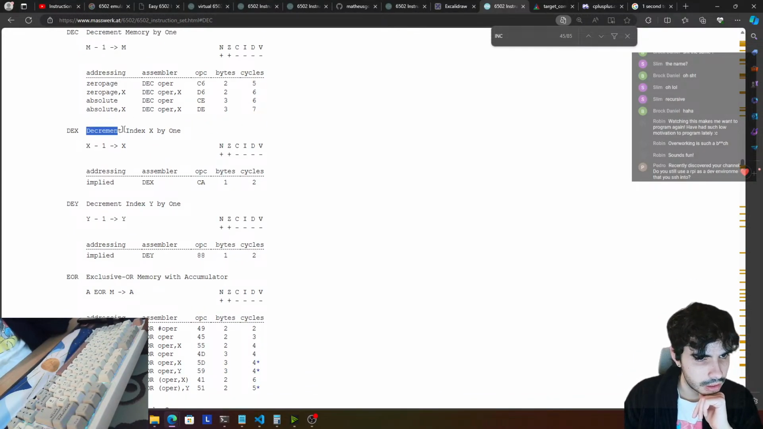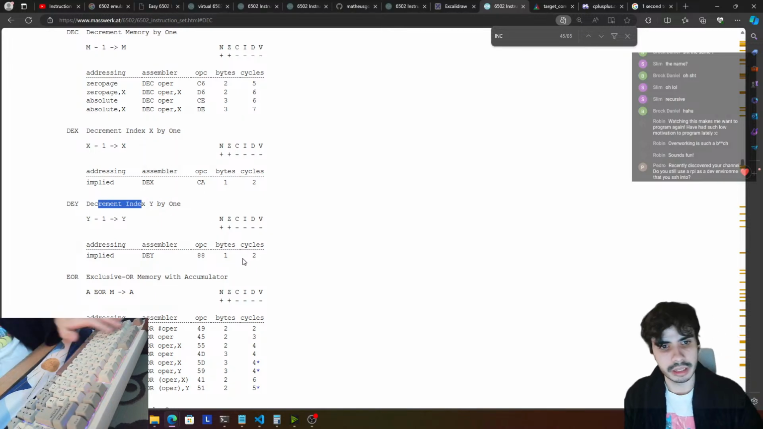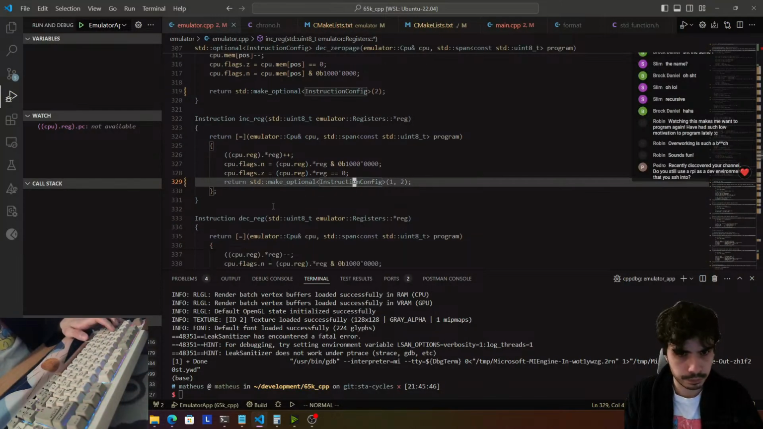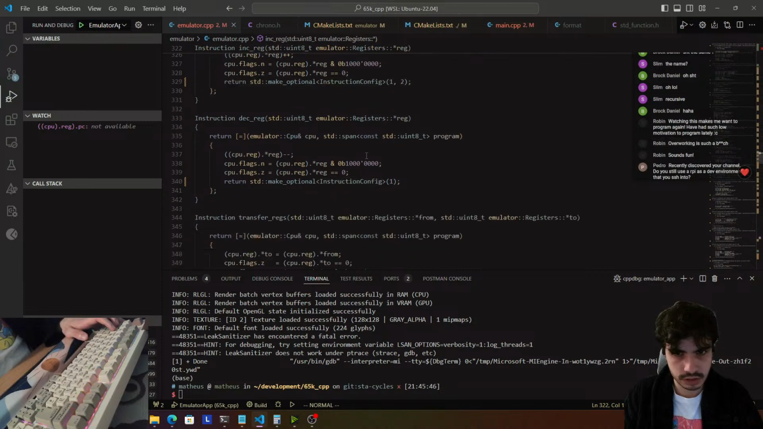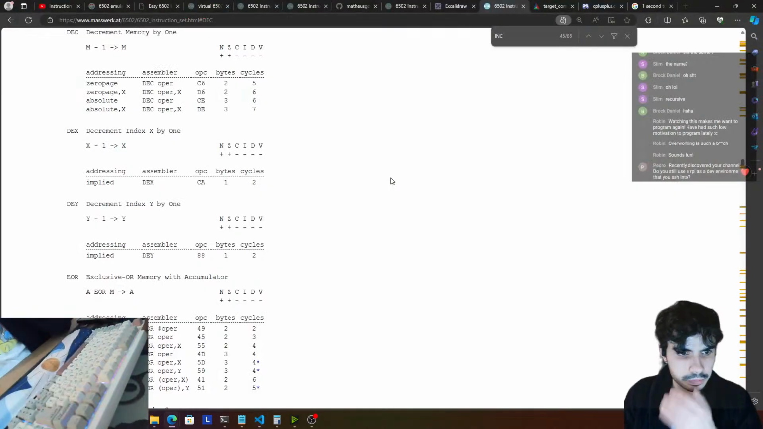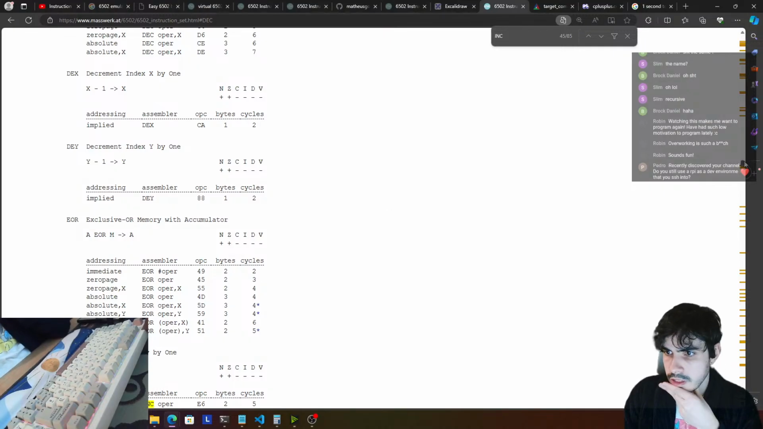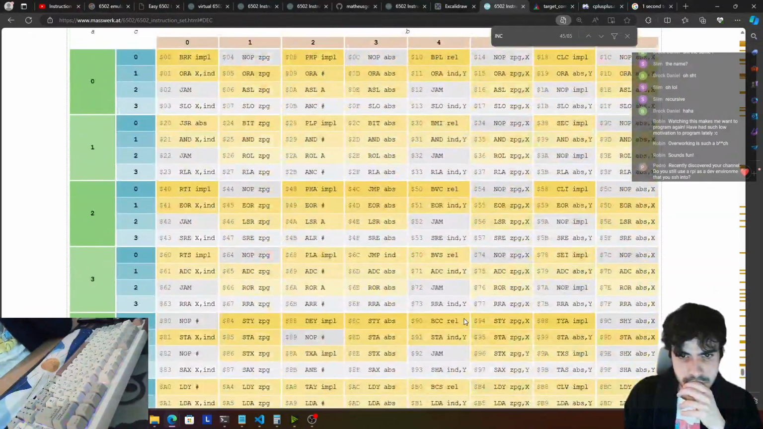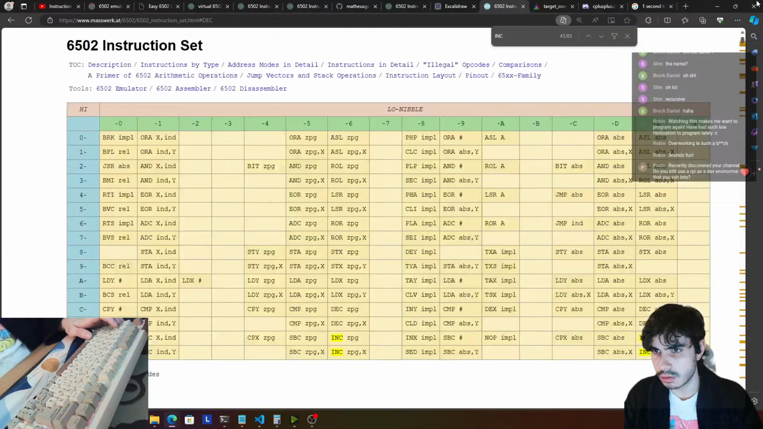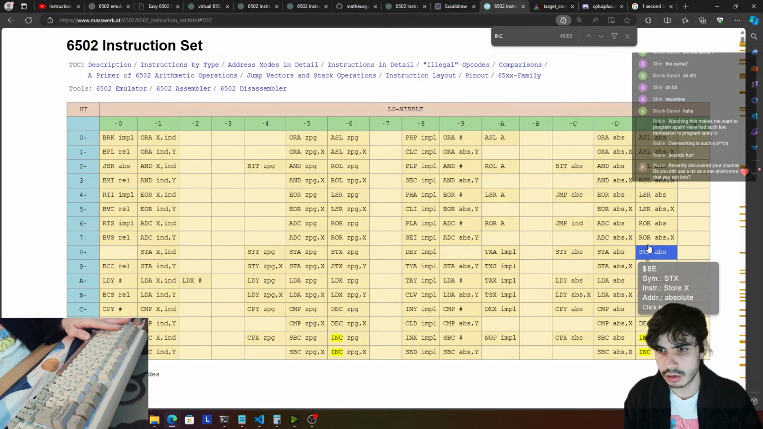But decrement X and decrement Y, they both take 2 cycles as well. So we're going to put that. Decrement register, and we have 2 in here. Okay, good. Now maybe we tackle those pesky increment memory ones now.